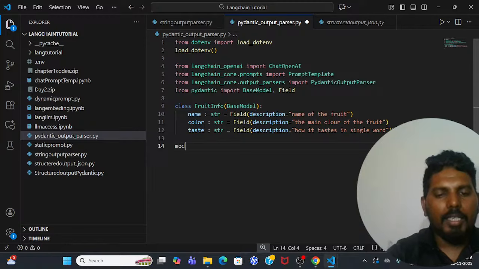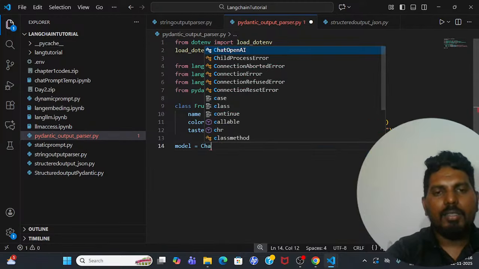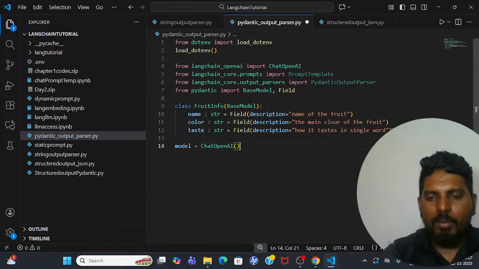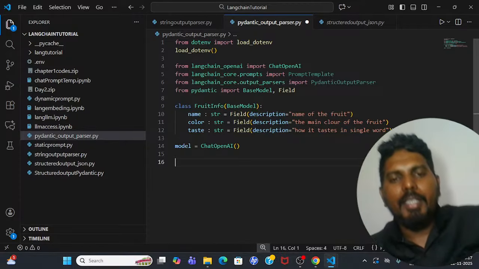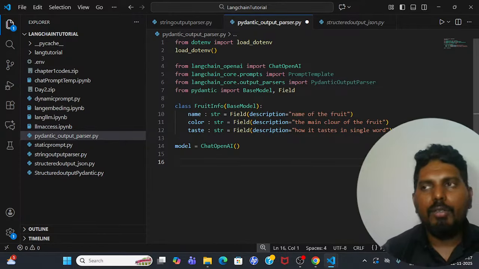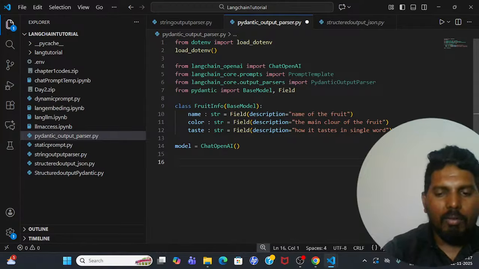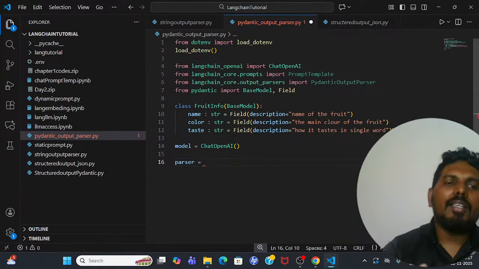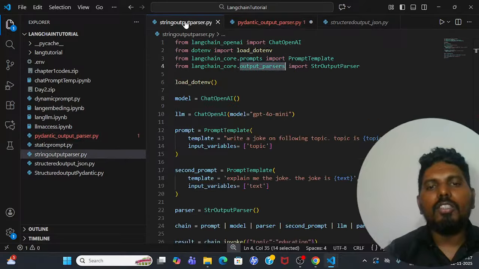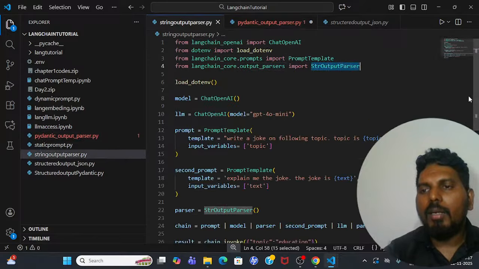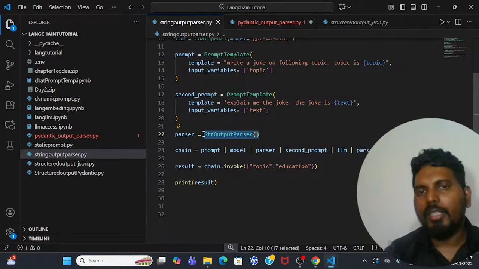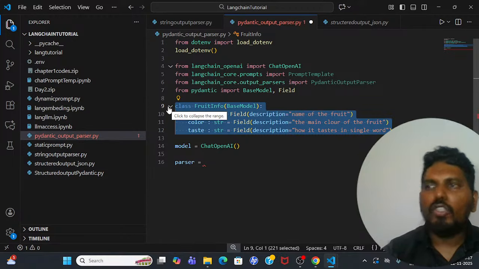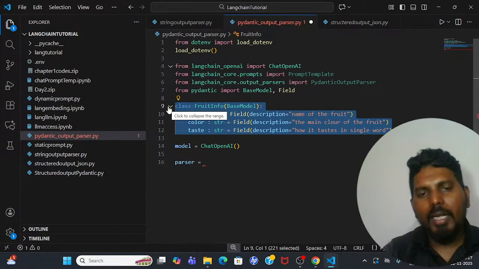Then let us quickly create a model with ChatOpenAI. If you want to pass the model, obviously you can pass the model. If you don't pass, by default it will take the default model, 3.5 turbo. All right. So now I'm going to generate a parser. In the earlier case, it is very simple. For the parser you just declare a StringOutputParser object. But since here we have an extra schema, you need to follow a different kind of approach.